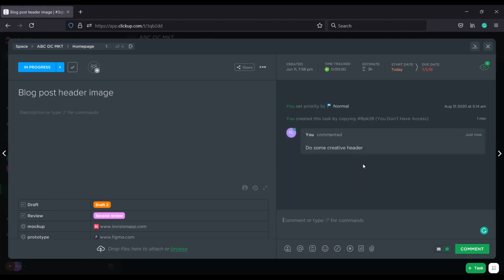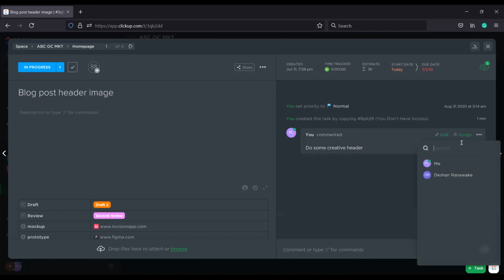Okay, I commented here as do some creative header. When I go there, you can see the two words, edit and assign. You can edit here, and you can assign a member to do this task. I'm going to assign someone. In this environment, me and Desha Ranawaka are the only people here. I'm going to assign this task to Desha Ranawaka.